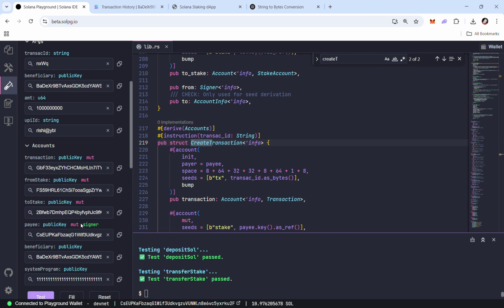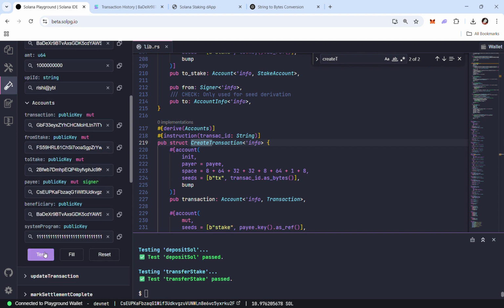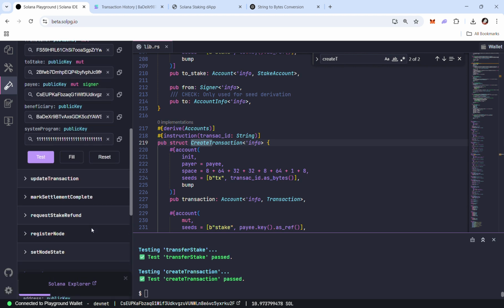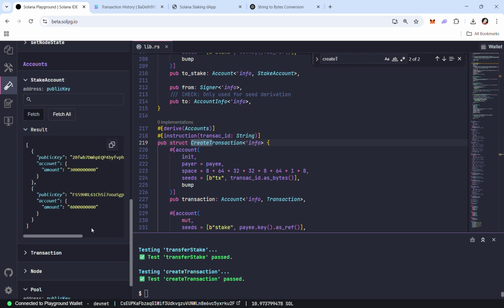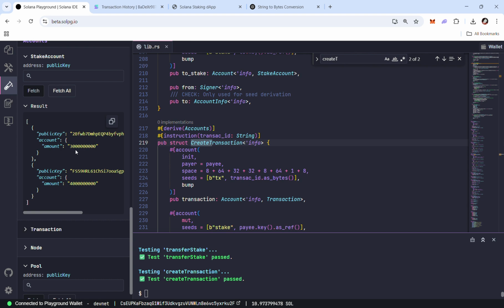So we generate a key. If this is correct, it worked earlier. If this is correct, this will create a transaction. So it created a transaction. We can see that this should transfer some SOL. So yes, one SOL is added to the other wallet and one SOL is deducted from my account.